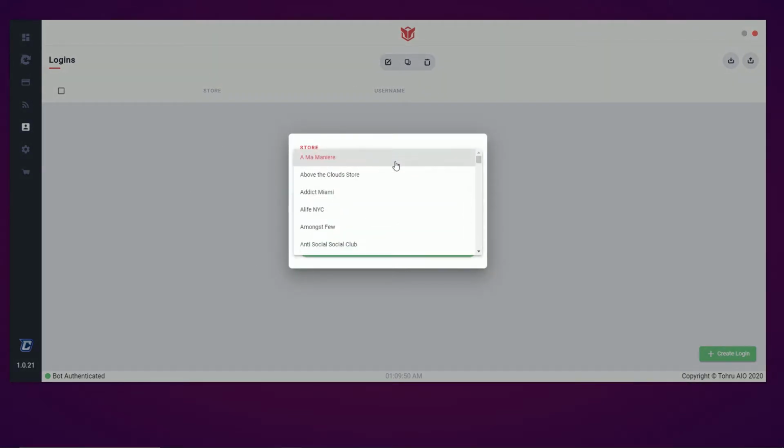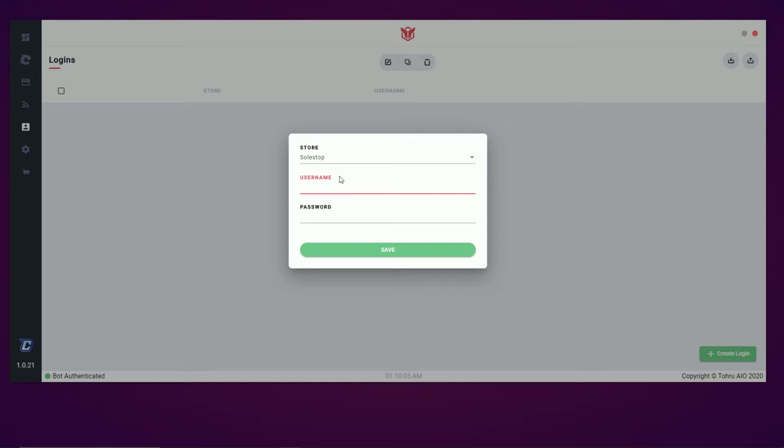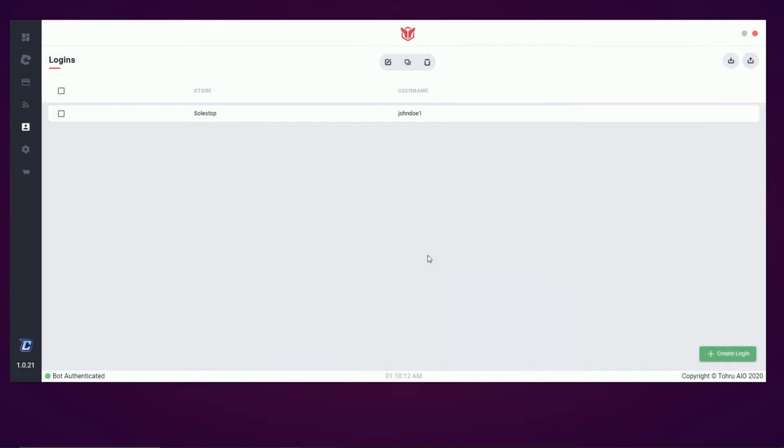We're going to select the store from a drop down. You have a scroll bar here. Alternatively, you could just go ahead and type it in. As you guys can see, I'm hitting S and it's going through all the S options, but I'm going to stop at Sole Stop. We're going to say the username is John Doe 1 and the password is 12345, some characters in there. Hit save, and as you guys can see, it shows a store as well as a username.